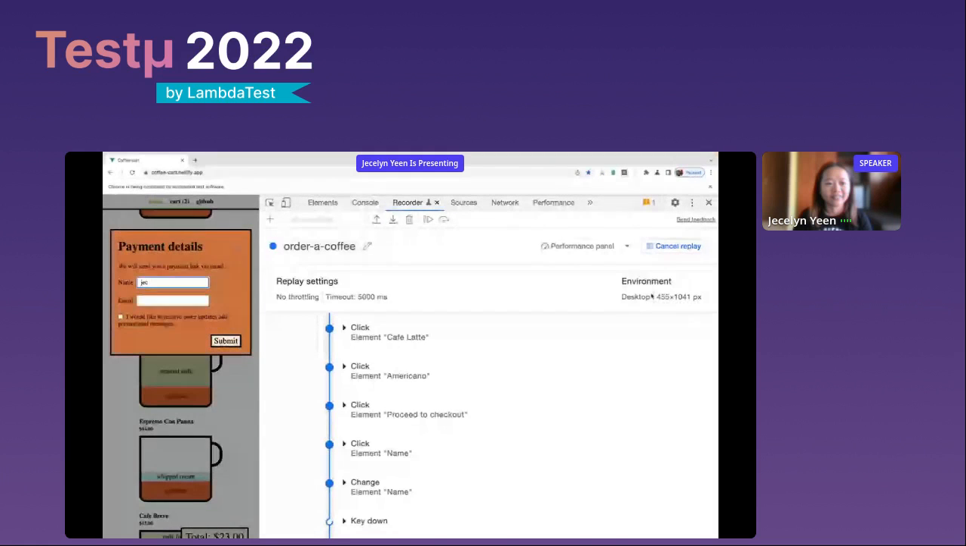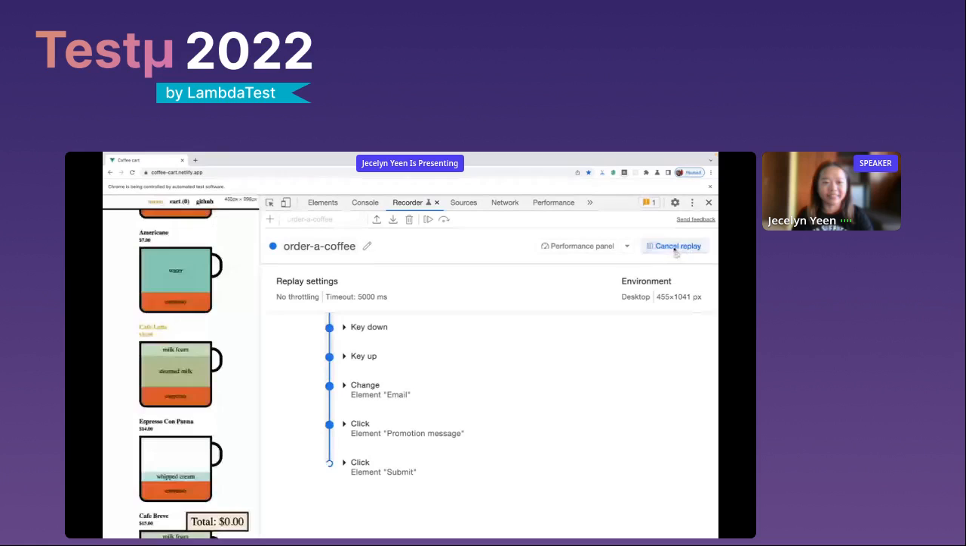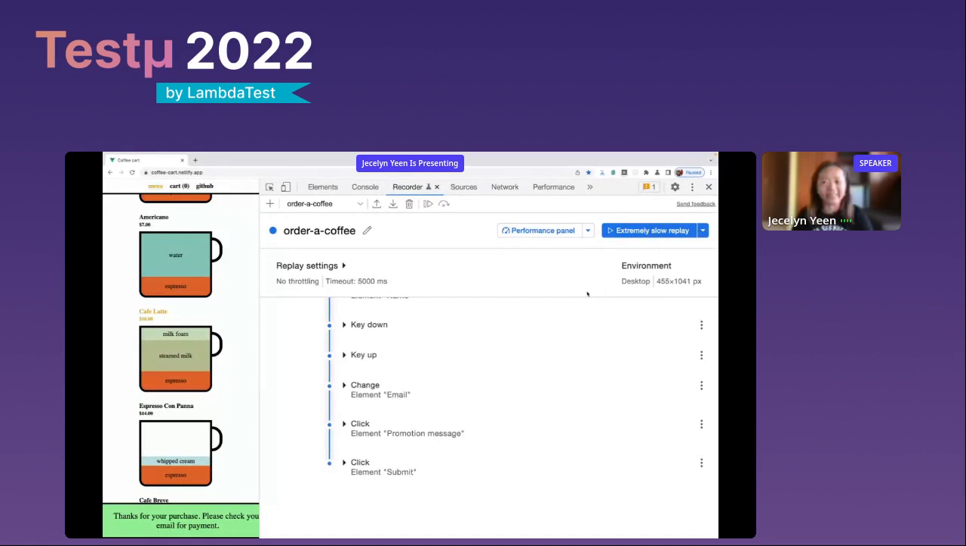Okay, it is a bit too slow for the presentation. So what you can do is click on cancel replay if you don't want to continue the replay. So this is what I will do now. Okay.